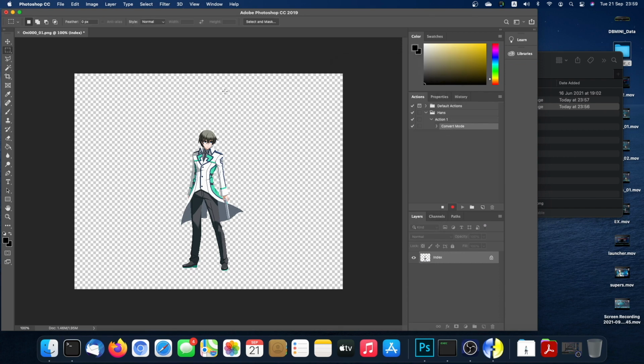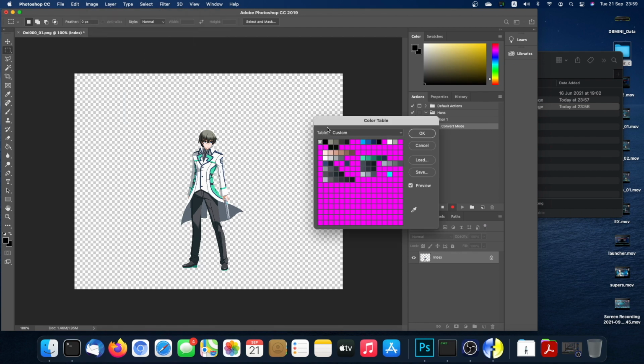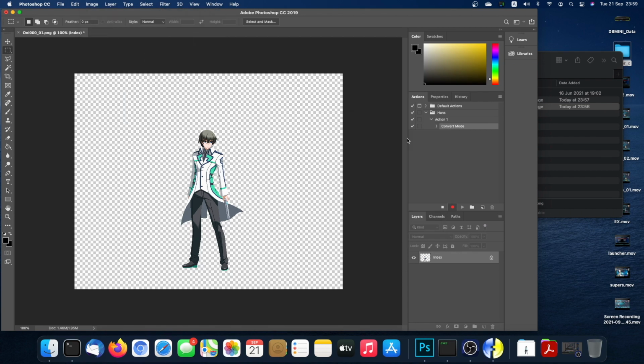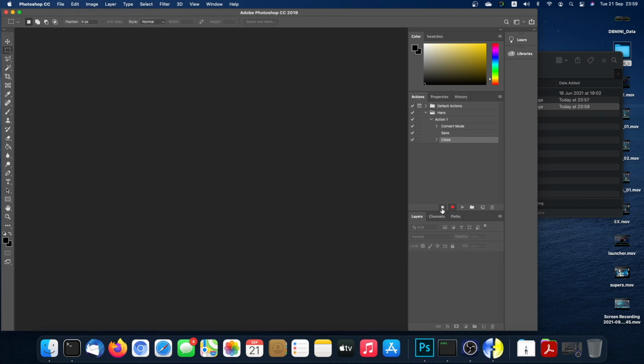Convert color mode. Now it's indexed. You see here it says indexed. Check again. Here is indexed. Check again. It's indexed. So the next thing is we want to save. Save and close. Not close, no close. And stop the recording. Okay.